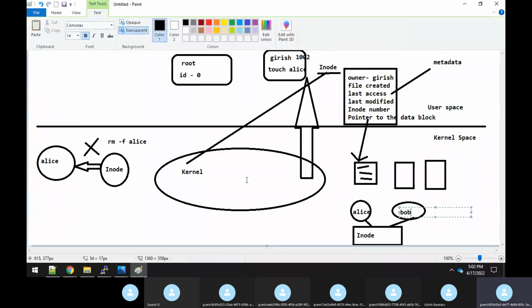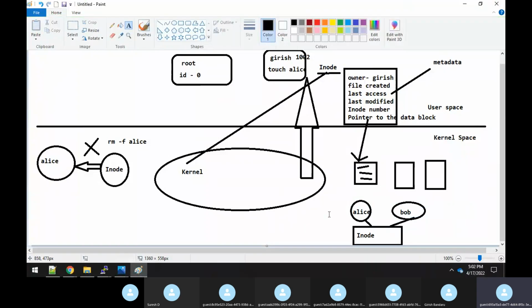So usually what happens, many times in industry, people will tend to keep a hard link. Who knows, you might remove the original file, Alice itself. Still Bob exists, right? Because Bob is still pointing to the same inode. So if there is no hard link and I remove the Alice file, you are losing the link also. It means that you are losing the data also.